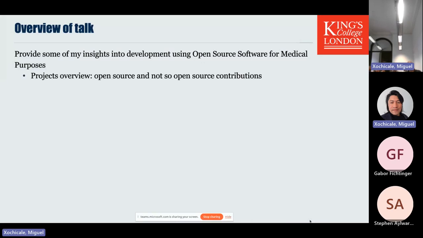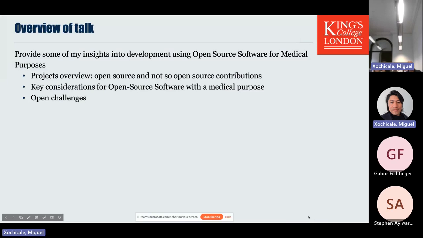But my talk is essentially broken into three bits. So I'm going to very briefly talk about some of my projects that I've worked on recently. Then I'm going to talk about what I think are some of the key considerations when you're thinking about using open source software for medical purposes. And finally, I'm going to talk about what I think are some of the big open challenges that I still don't know how to solve. And hopefully some of you will have ideas.